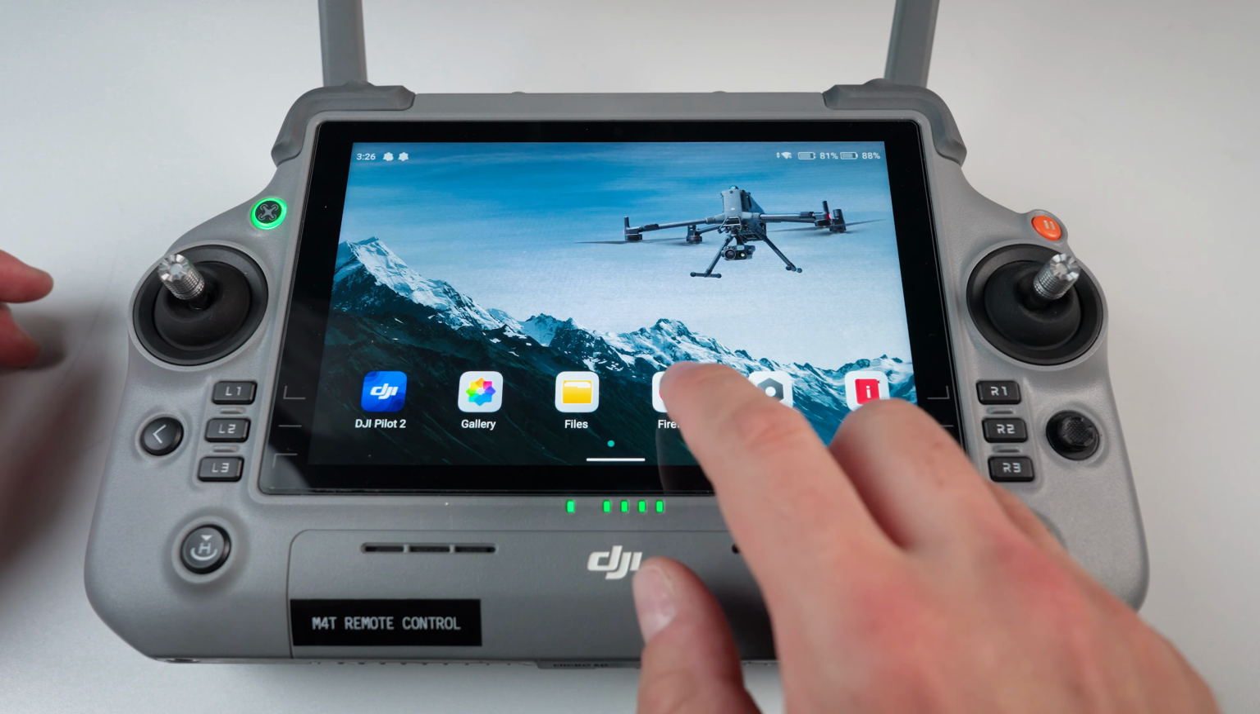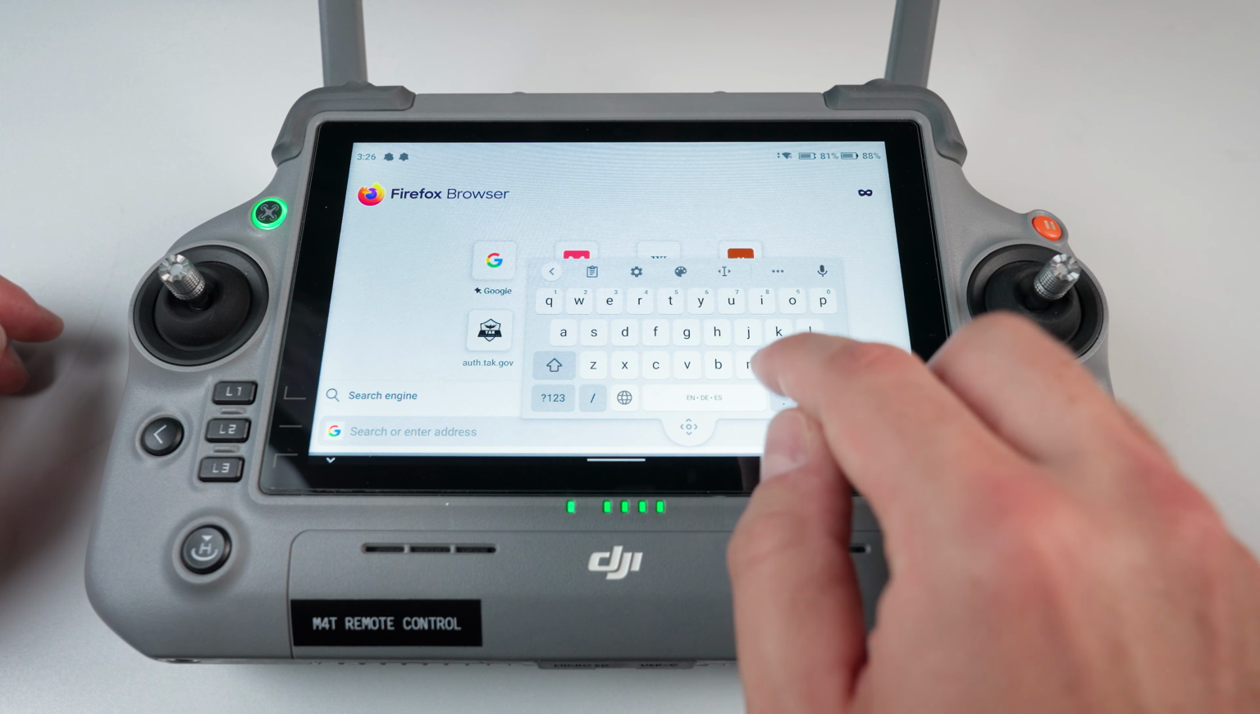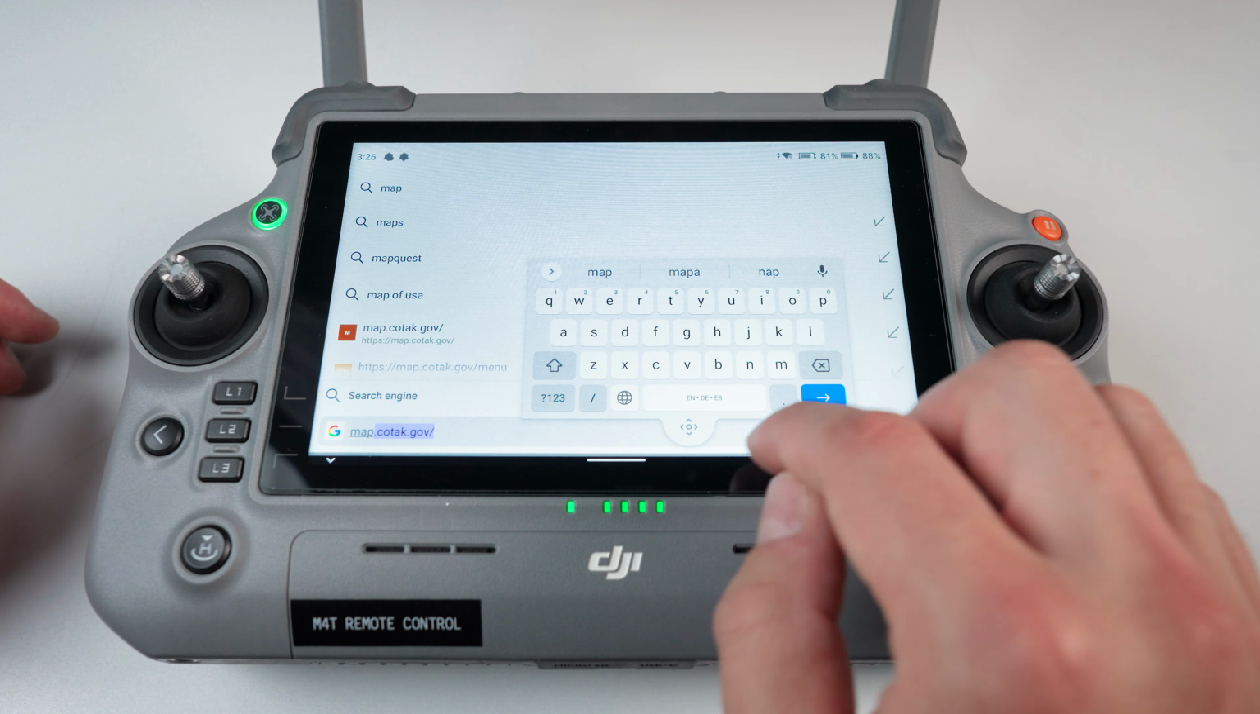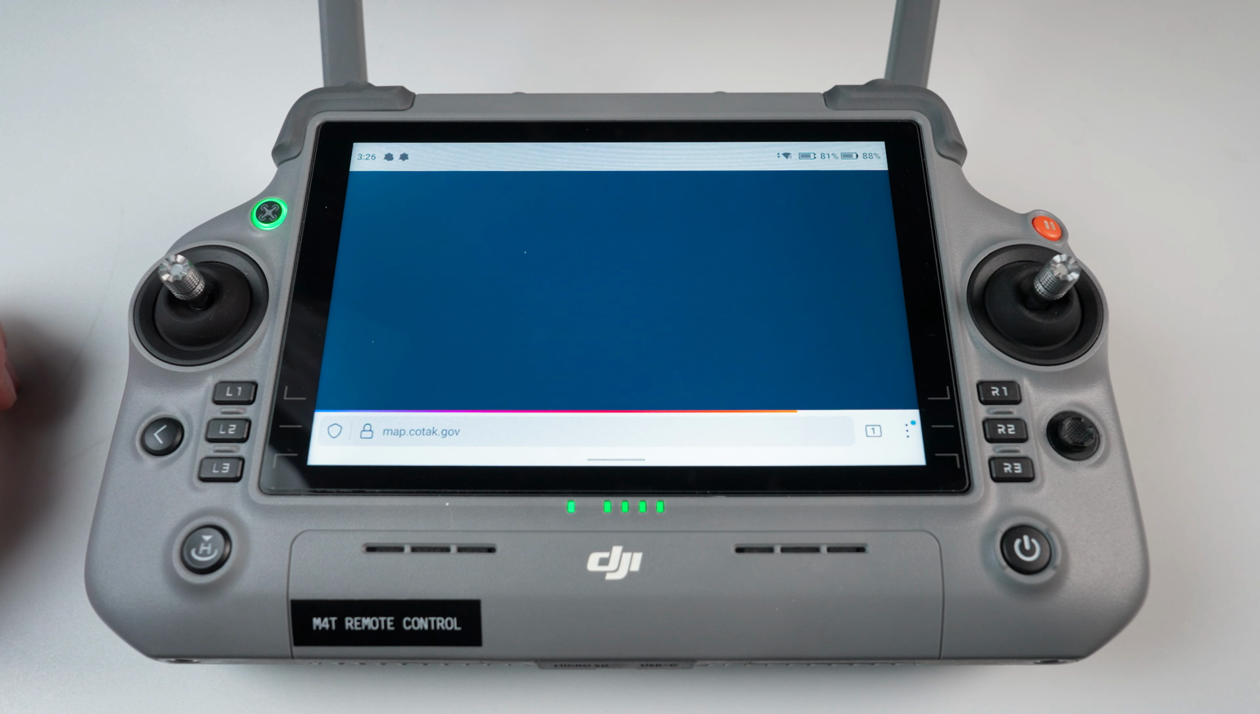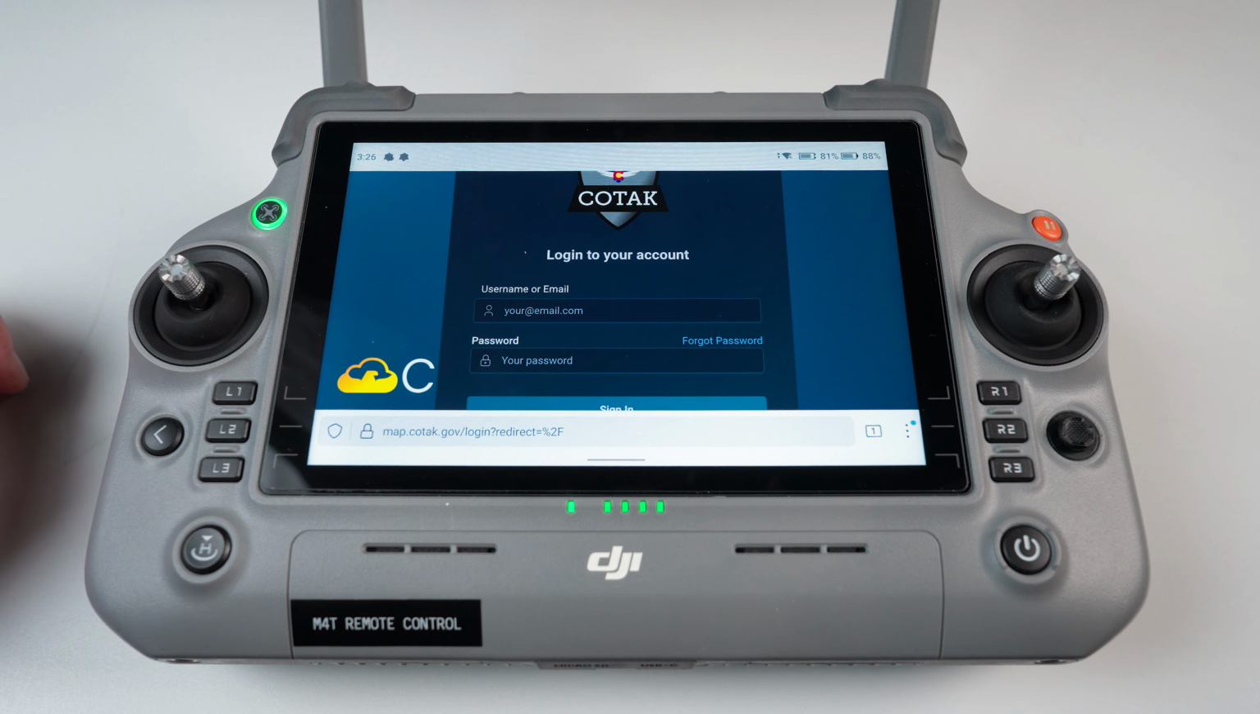When a lease expires, you can renew it without changing the URL. It's similar to turning on and off a light switch and allows you to resume using the lease for up to another 16 hours. To start, open a web browser and go to map.cotak.gov. You can use any internet-enabled device, but I find the controller's browser most convenient.